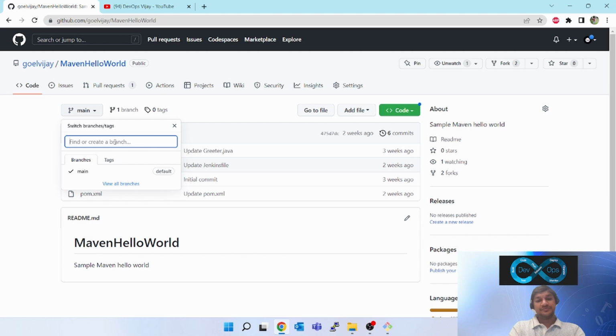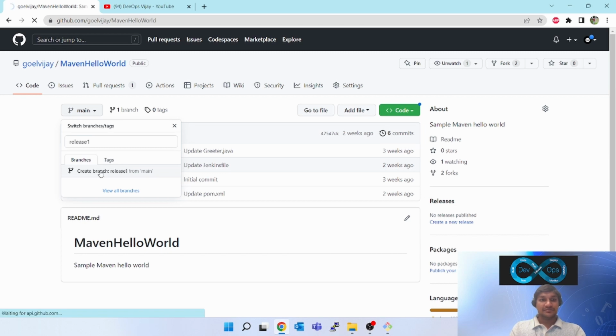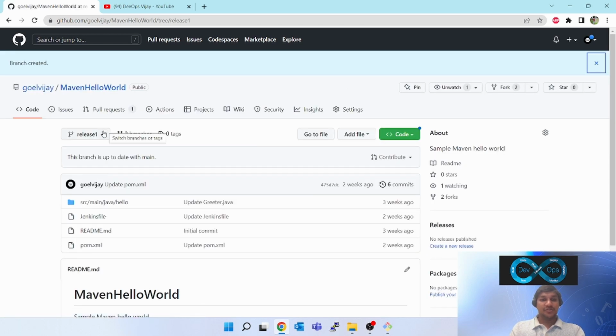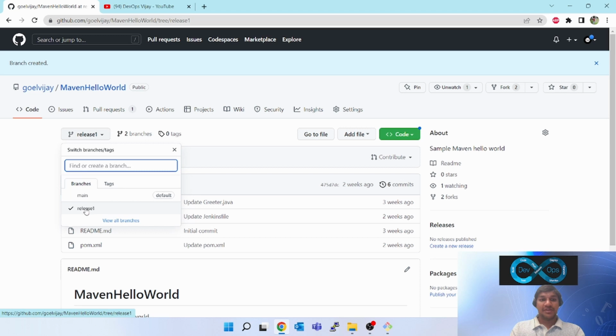When you type release one, it is saying create branch from main, and there is a button. When you click on this, it will create a new branch. Right now, main and release one branches are there. So from the UI, this is the activity.